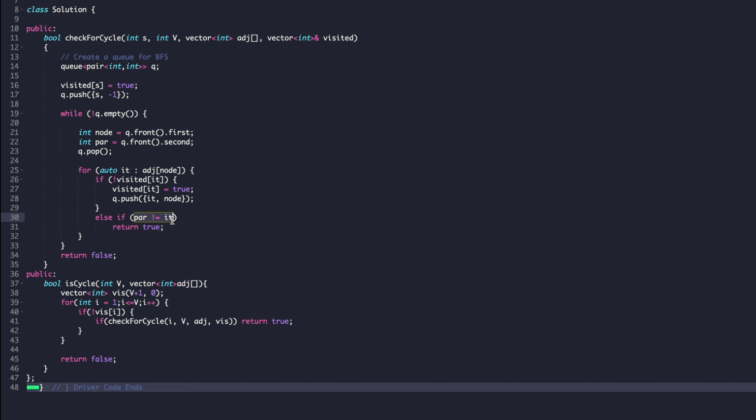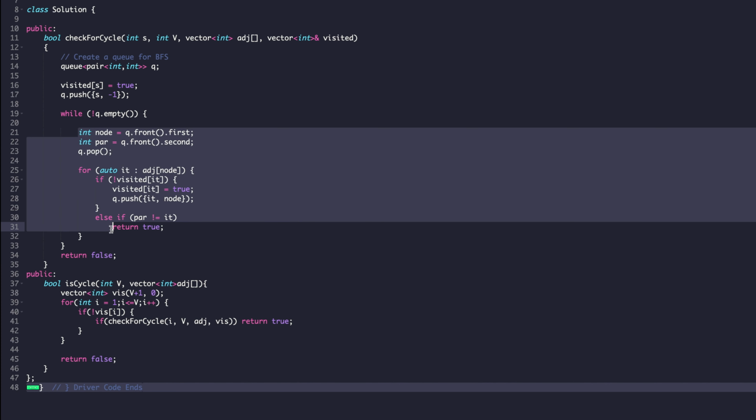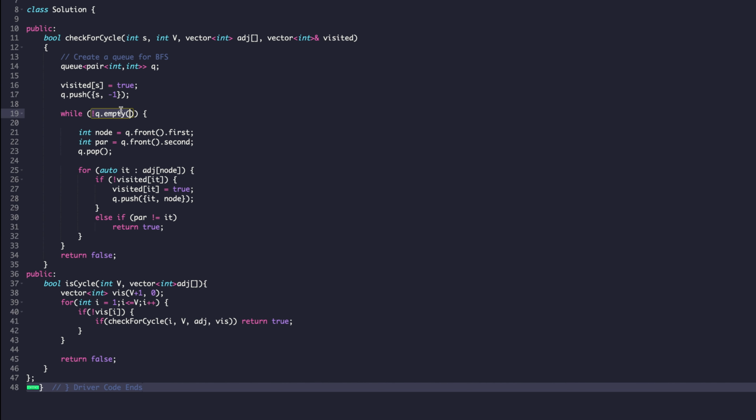And if the adjacent node is not the previous one, what does that mean? Someone else would have visited that. If your adjacent node is visited and that's not equivalent to your parent or previous, it means there is a cycle. So you return true. You can return true the moment you find it, and the BFS will be over. But if you complete this traversal, as you saw in the example for the first component, the queue will become empty. In that case, the component doesn't have a cycle, so you're going to return false.